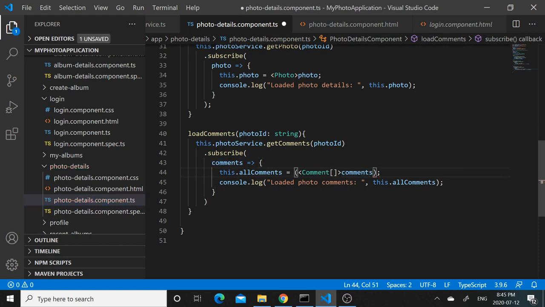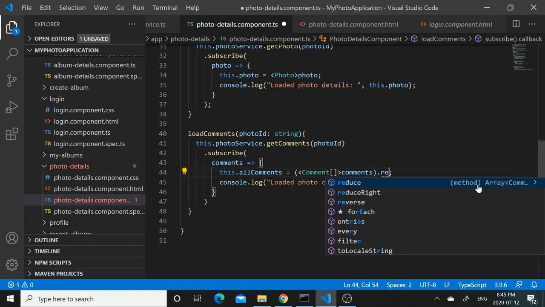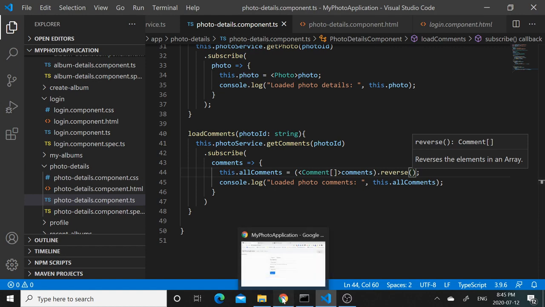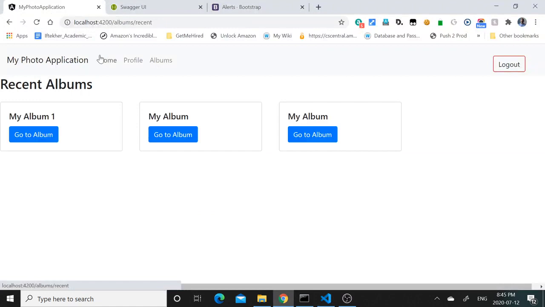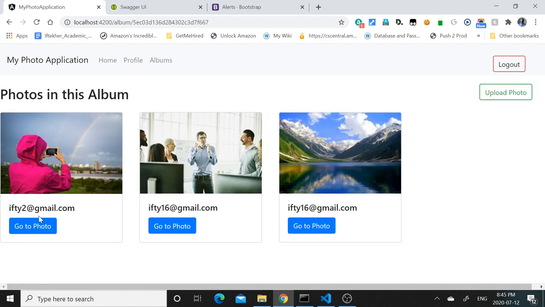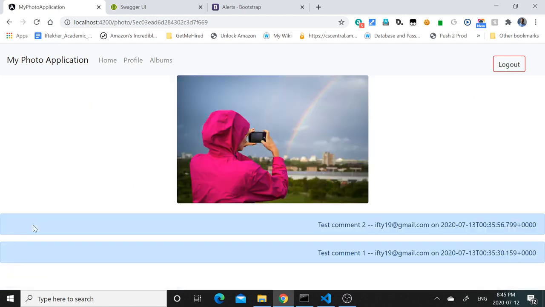Here we're actually getting an array, so we could do reverse, to get that array in the opposite sorting order, because currently the oldest one is at the top. We want the old one to be at the bottom. So let's see that. Home, from the album gallery we click on an album, and from here we click on a photo, and now the newer comment is coming on the top and the older comments are coming later, and then it's also right aligned.